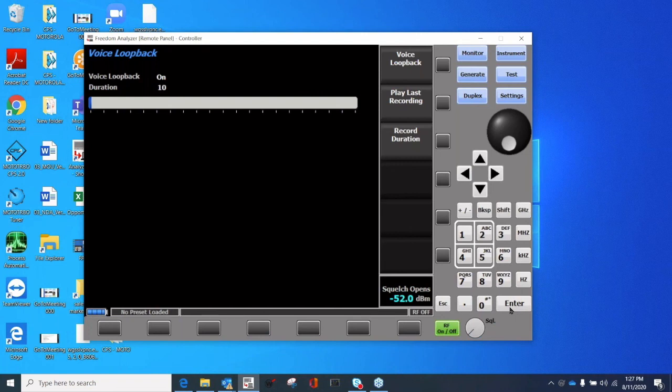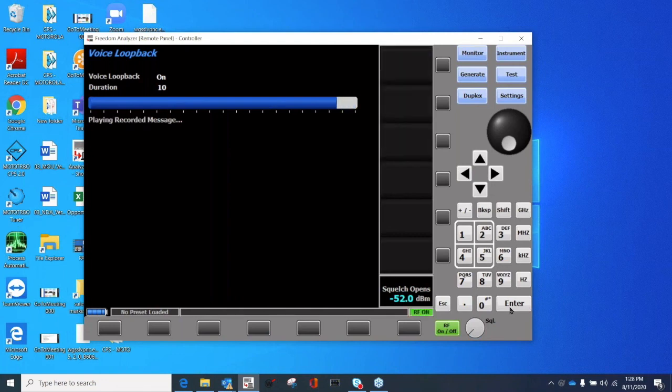I can press the PTT and speak out loud into the microphone and check. 1, 2, 3, 4, vocoder test, 1, 2, 3, 4, test 1, test 2. Release the PTT, and the recording plays back: 1, 2, 3, 4, vocoder test, 1, 2, 3, 4, test 1, test 2. Okay. What do you have here?